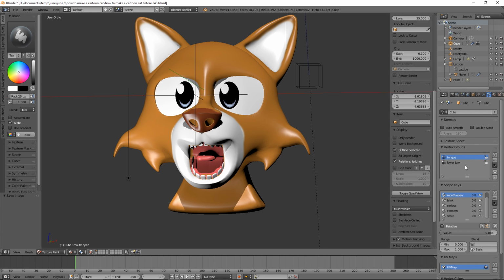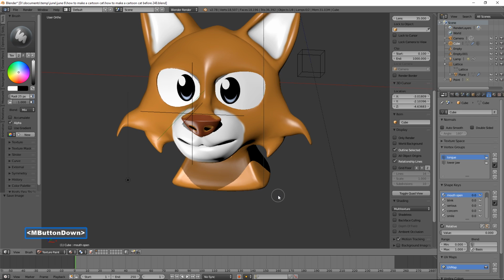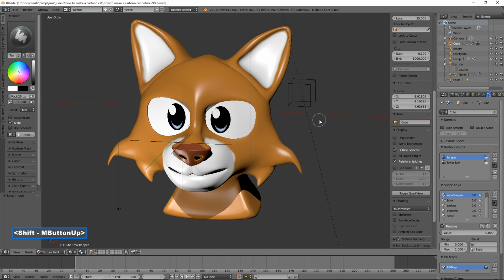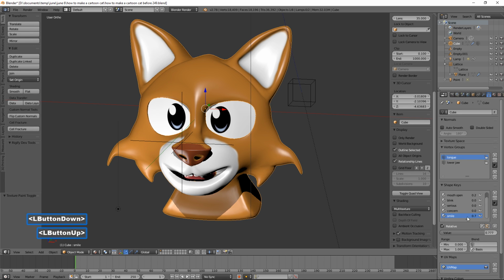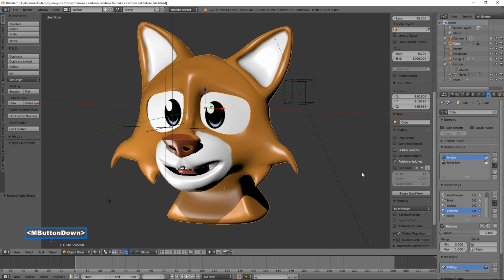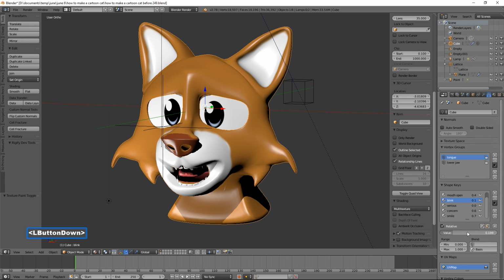Then I'm going to click here. I'm going to have our mouth shut right there. Okay, I'm going to hold shift and the middle mouse button to pan. I'm going to click here, go back to object mode. You know, you can click here, you can mix and match your shape keys to make different facial expressions. You can vary, you know, how wide your eyes are open.